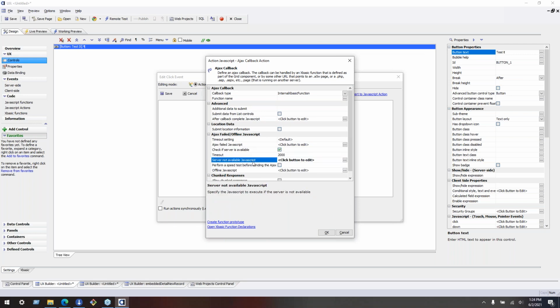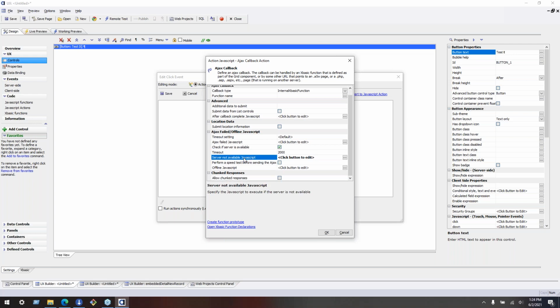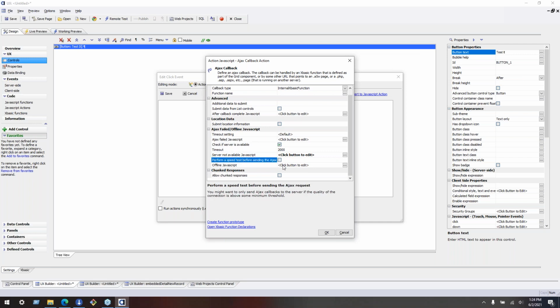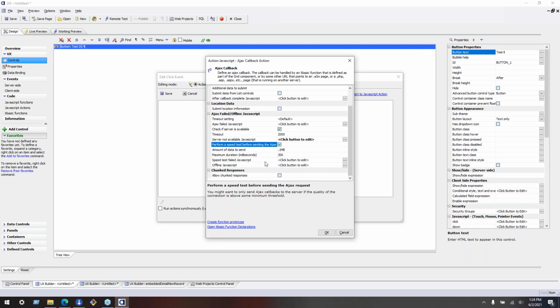You turn that on, it will check to see if we can reach the server at all before we attempt to do the callback. This timeout is in milliseconds. 2000 milliseconds is the default. And then in addition to doing that check, you can also do a speed test, which just tests how quickly we can upload some data to the server before it times out. This is set to send 100 kilobytes as the default. And if it doesn't get a response back after sending that information to the server within 300 milliseconds, this test is considered failed and it will not perform the callback.